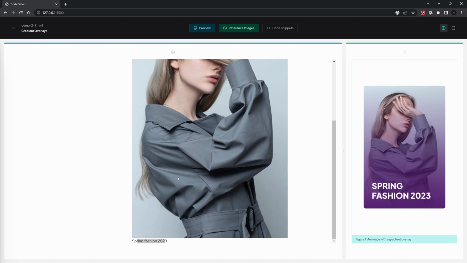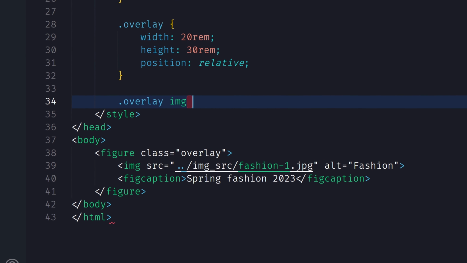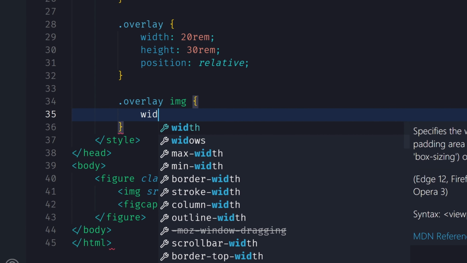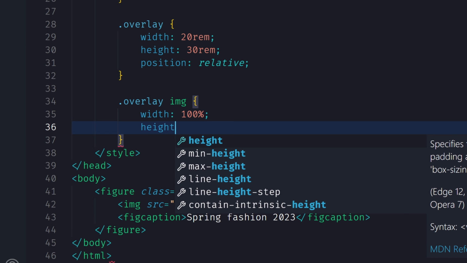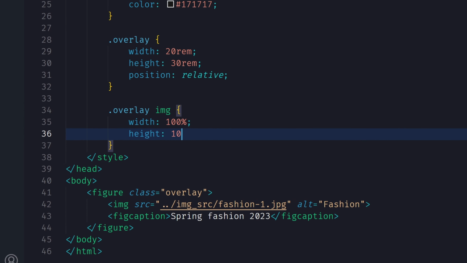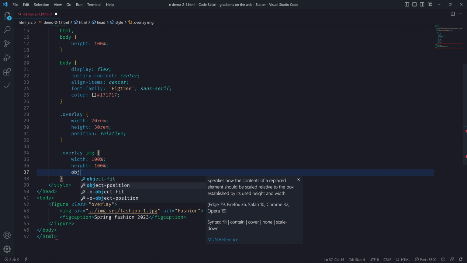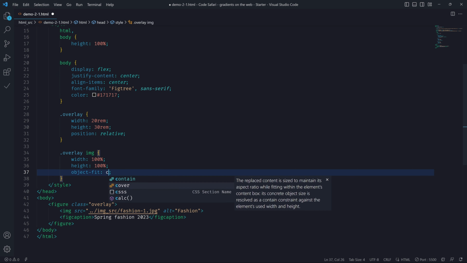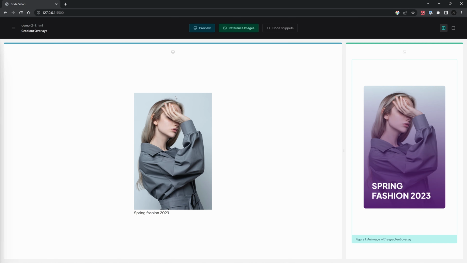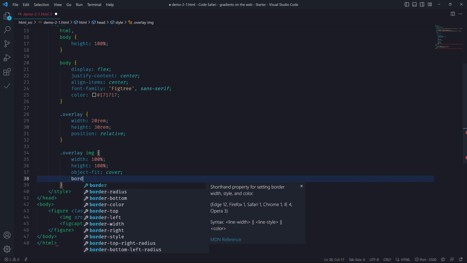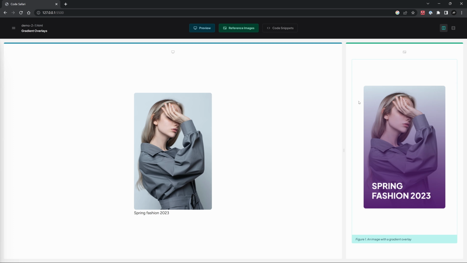We can see that text here. That's good. Let's make the image. So I'm going to say overlay img. Let's give it a width of 100% and a height of 100%, so it completely fills up the figure element. And let's make it object-fit cover. So whenever we're resizing this element, the image will resize automatically as well. And let's also make it round. So we'll say border-radius 8 pixels. That should do the trick.